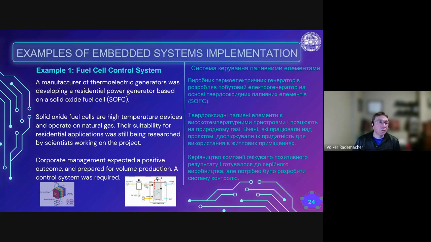A manufacturer of thermoelectric generators was developing a residential power generator based on a solid oxide fuel cell. Solid oxide fuel cells are high-temperature devices and operate on natural gas. The suitability for residential application was still being researched by scientists working on the project. Corporate management expected a positive outcome and prepared for volume production. A control system was required. So what's behind this?